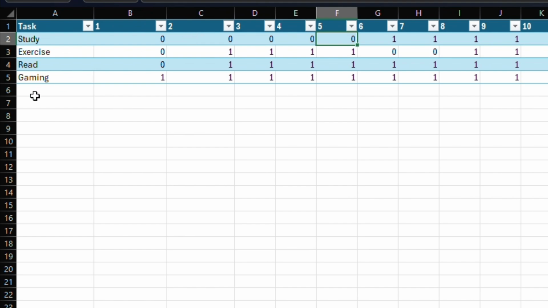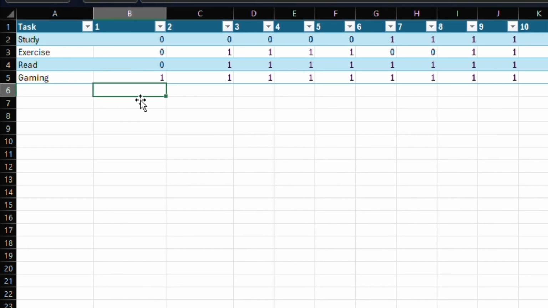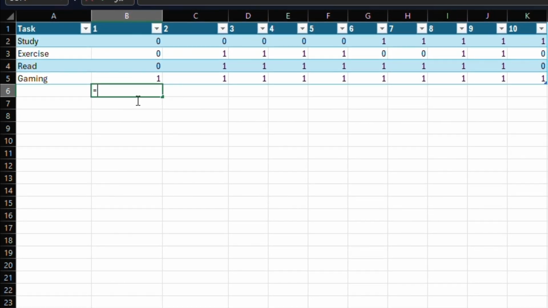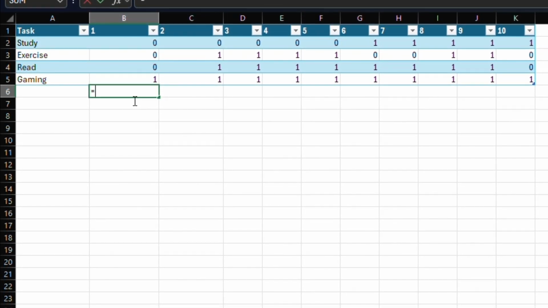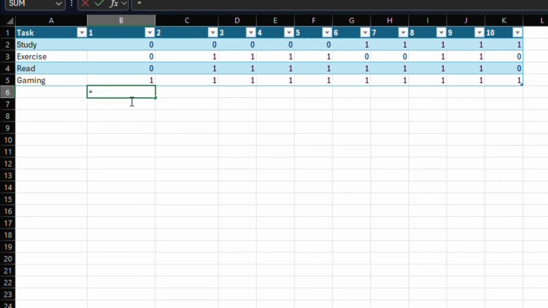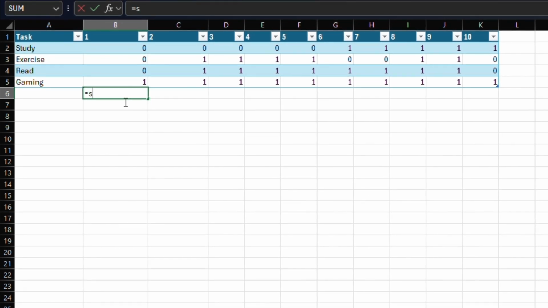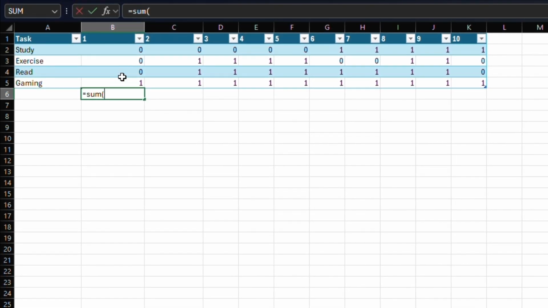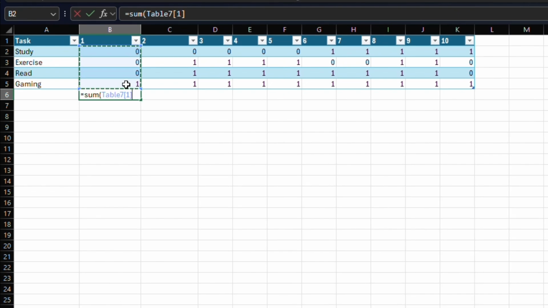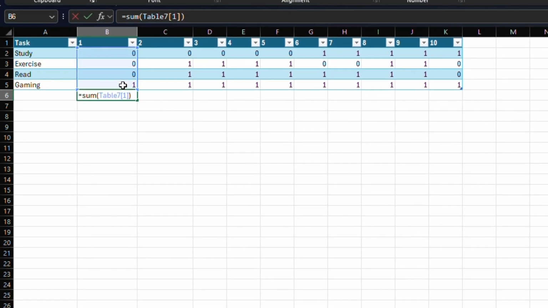After this, in this data you can easily see how many tasks you did in total, because the data is really small. But in larger data, let's say you have 100 tasks and you have to check how many tasks you completed, you can use the sum function. The sum function is a function which you can use to add all the cells which you want to. So the formula is equal to sum, then you open your bracket, then you select the range you want to add, then you close the bracket, and then you press enter.